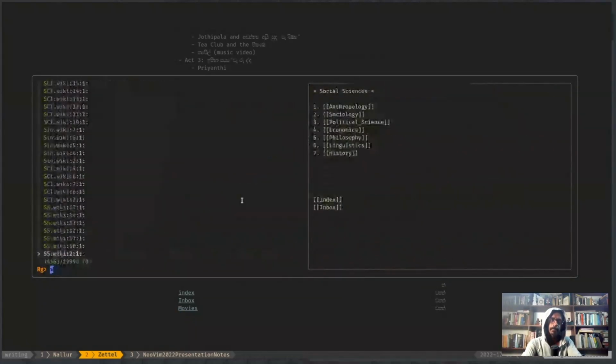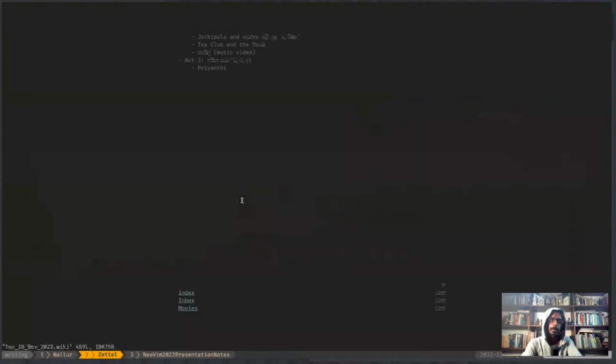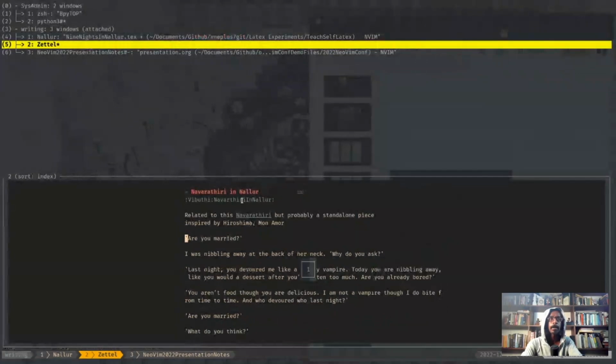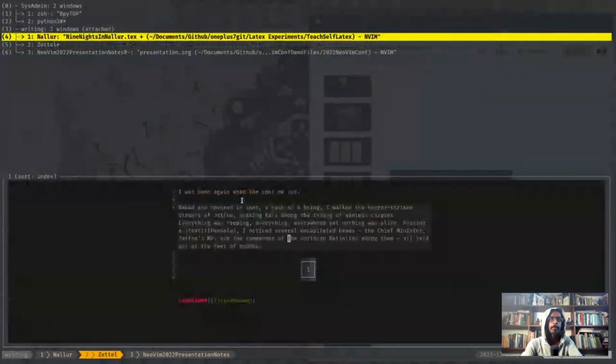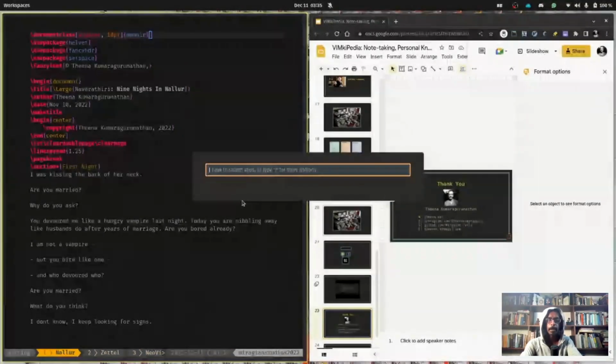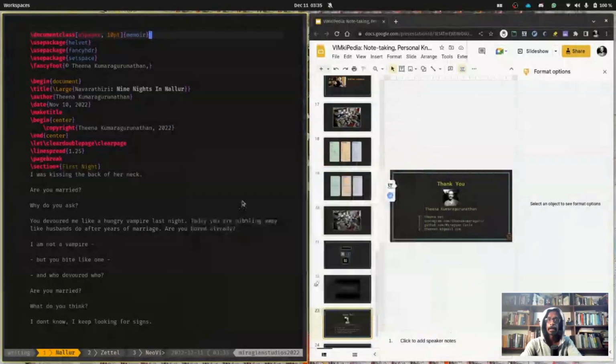Say, for example, I'm working on this short story called 9 Nights in Nallur. Nallur is a small city in Sri Lanka. When I got the idea for the story, this is where I basically dumped it. Once I dumped it, I was able to refine this over time, and that refinement is right now here. This is the story that you saw on the Zettel, but being written in LaTeX.